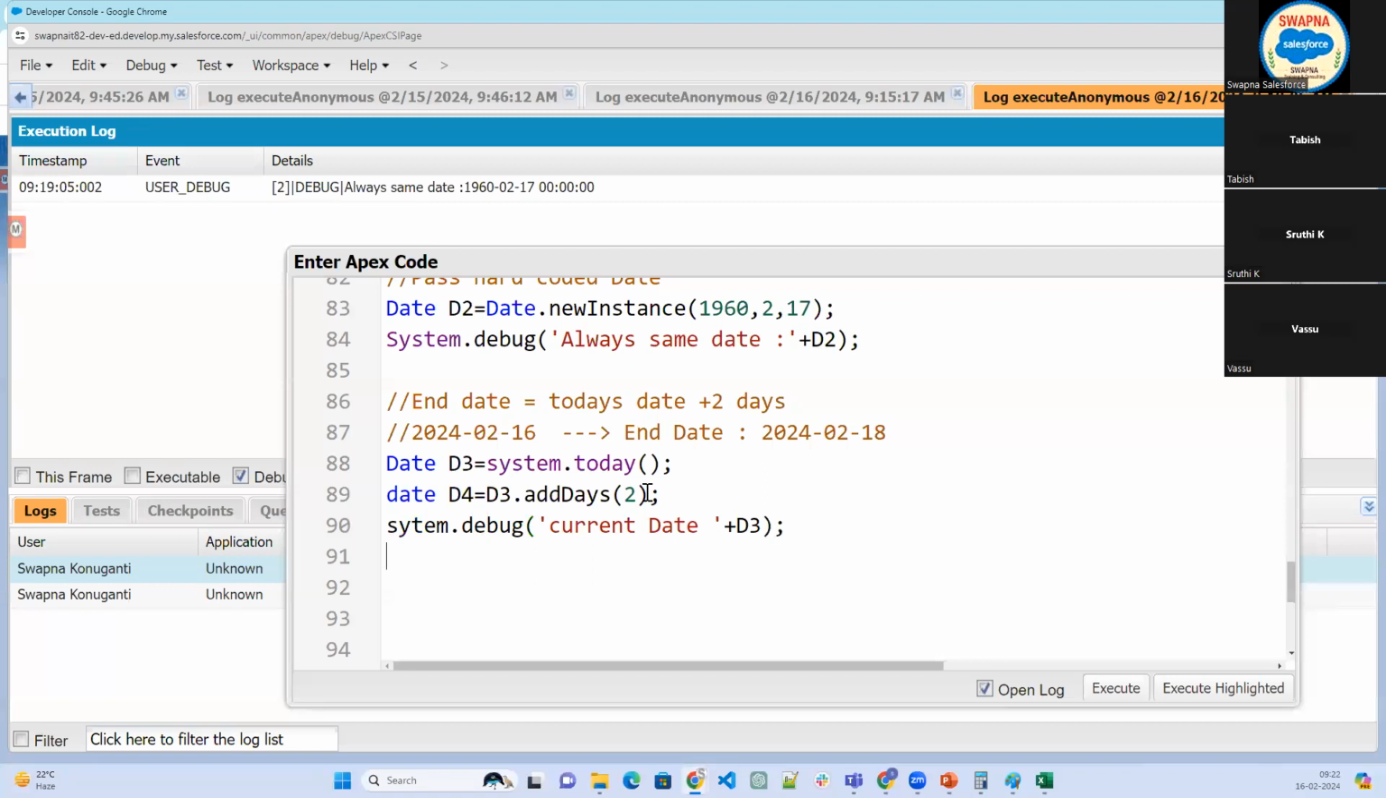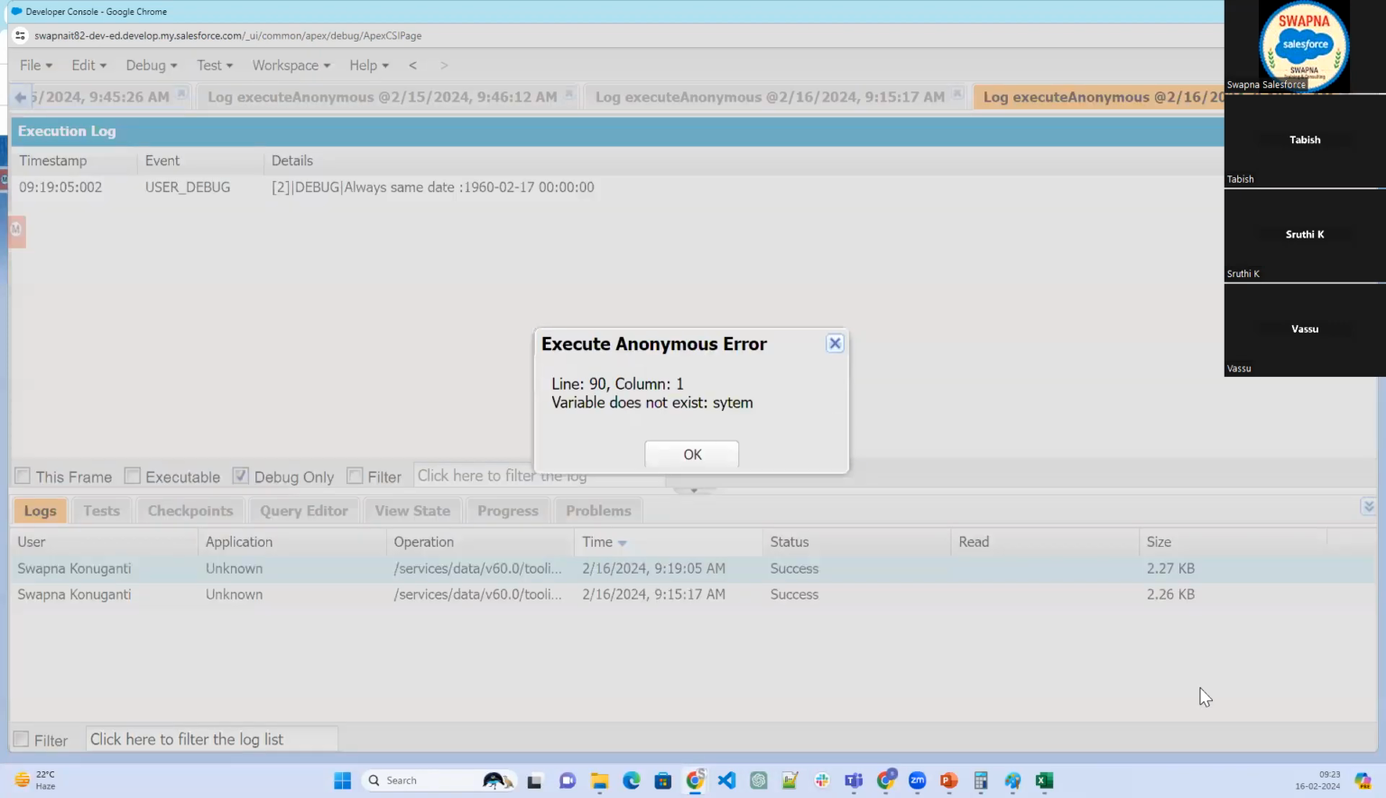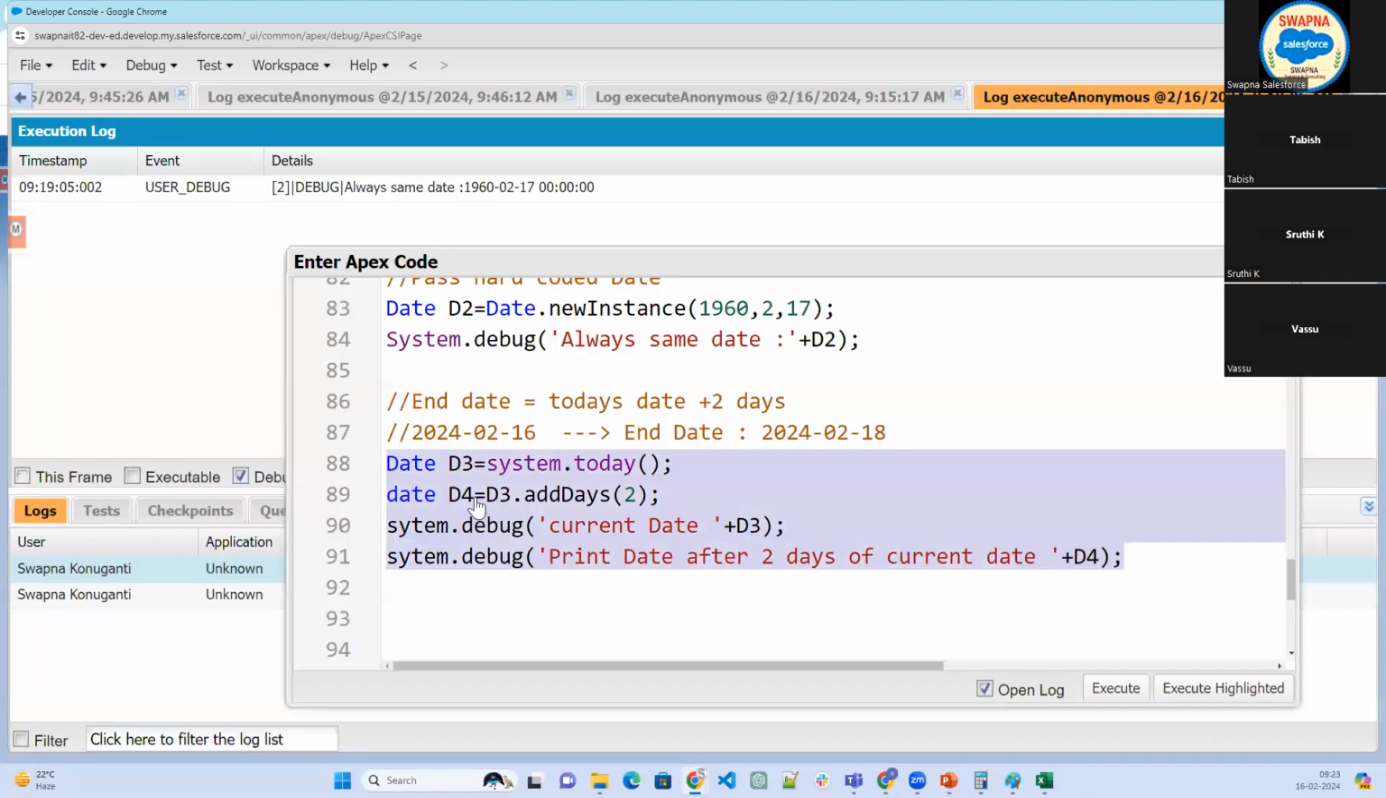And System.debug, print date after 2 days of the current date, which is D4. Let's execute, highlight it, execute it.